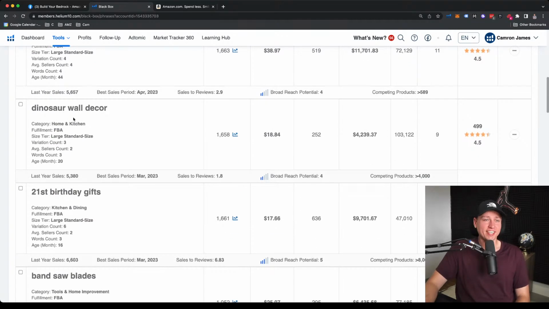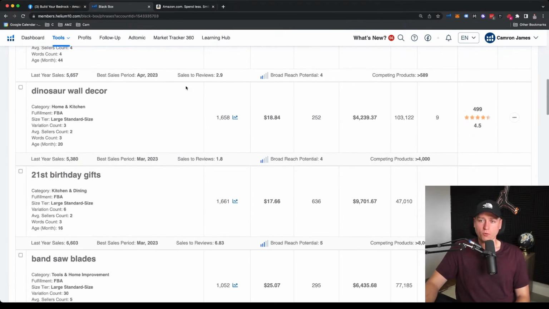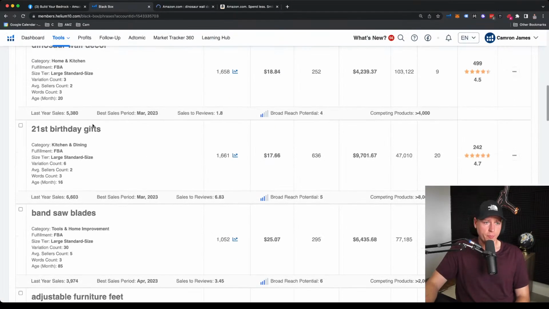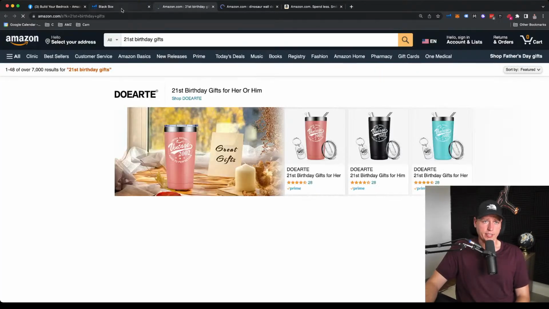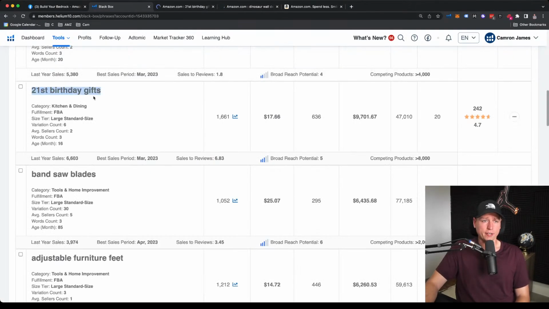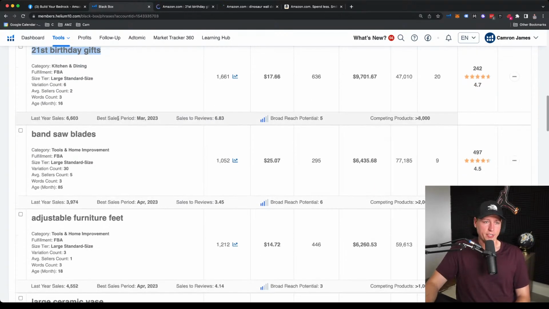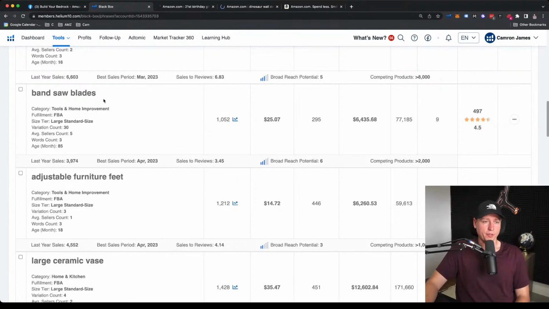Self-closing gate hinges, dinosaur wall decor. Let's see. So dinosaur wall decor, that's interesting. So let's open that up. View on Amazon. 21st birthday gifts. Sometimes this is good to get the ideas flowing, but a little bit more broad as far as it's harder to dominate these keywords, but maybe we start 3 to 5 variations in there and test out some different things.